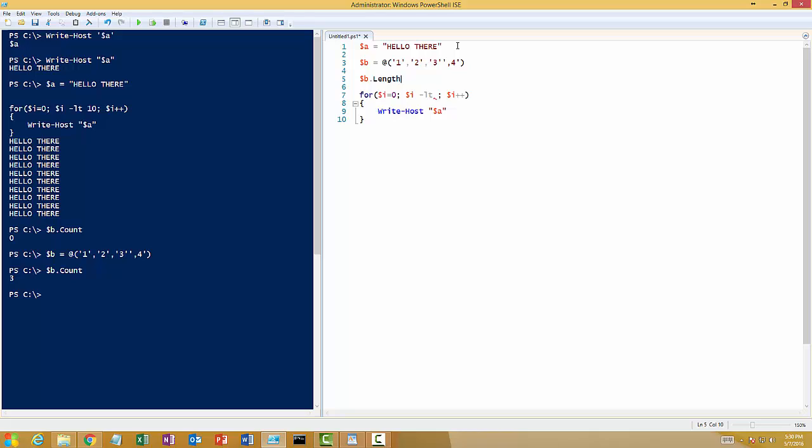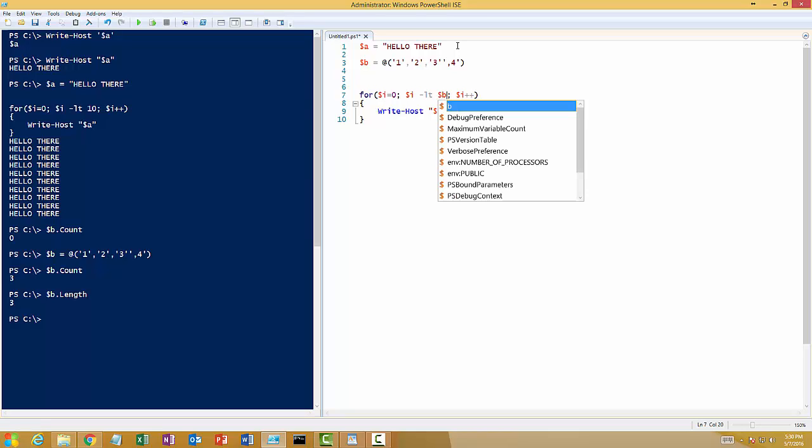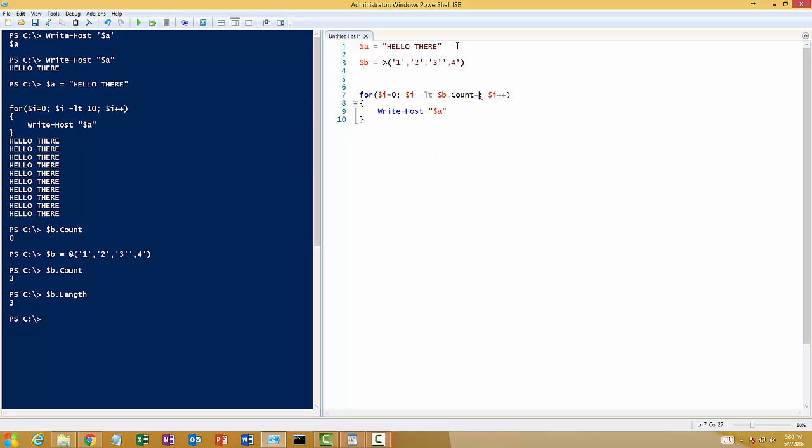So we need the length, and if I hit it, it says 3. So it's 0, 1, 2, 3. Perfect. We can use the count or the length, whichever we want. So I'm using count here, count plus 1. So there are 4 elements.